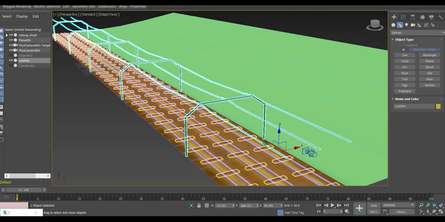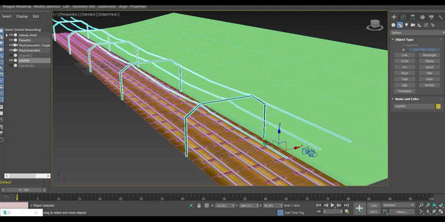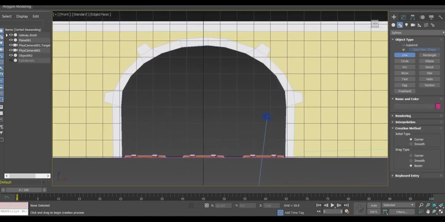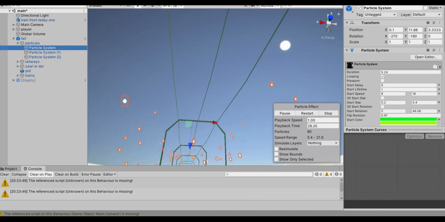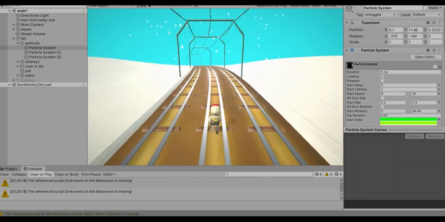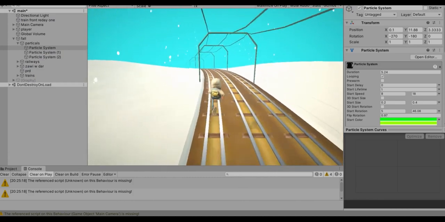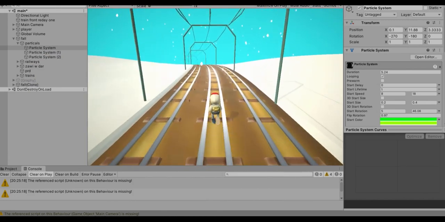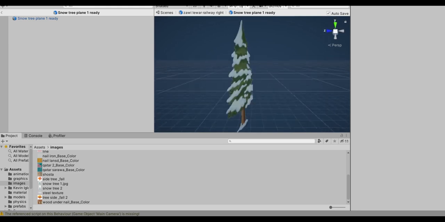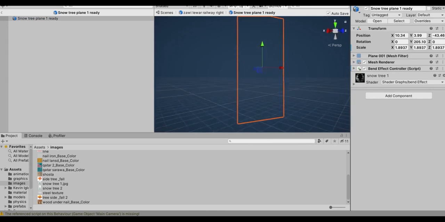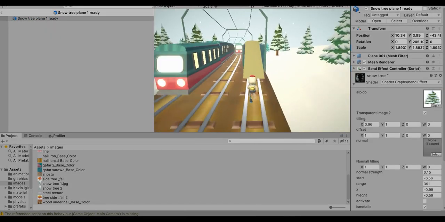Then, I made a simple landscape with an overhead line or electricity wire over the railway and a bridge, and then imported them into Unity and also added a particle system as snow. And now it looks good. Then trees. This is only a simple plane with a transparent tree texture and of course with the bend effect, but it's gonna change the scene a lot.